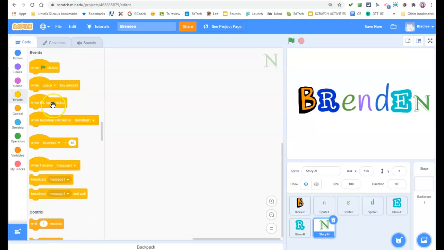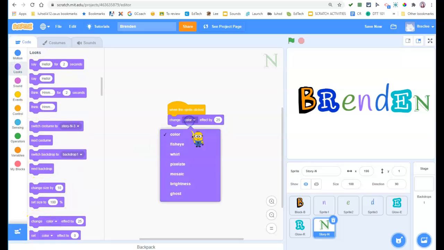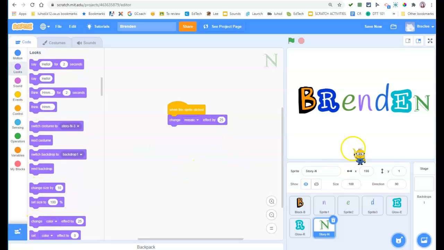So I'm going to purposely mess something up. When this sprite is clicked, I'm going to have it change and make a mosaic. When I do that, I get this funkiness. I don't want that. There is no real undo button, so I can go to Edit, Restore the Sprite.